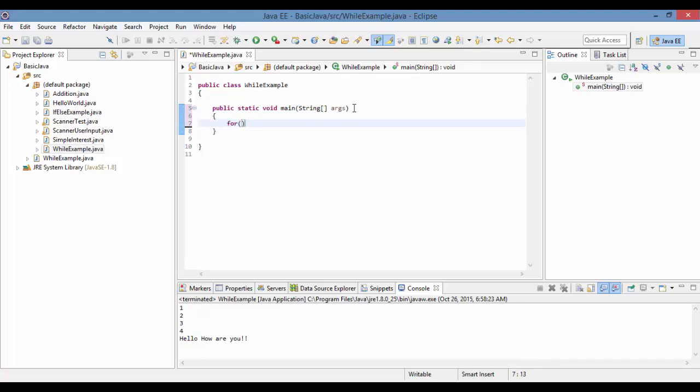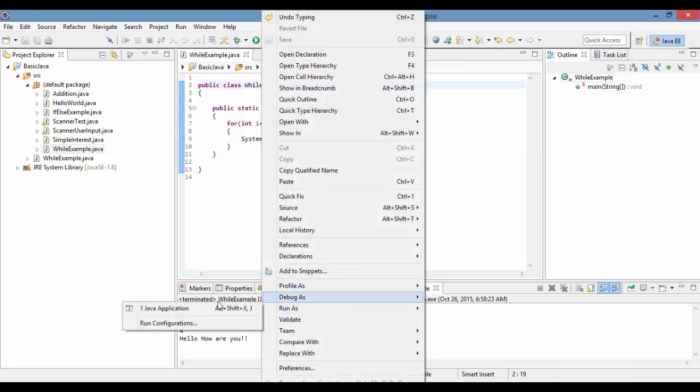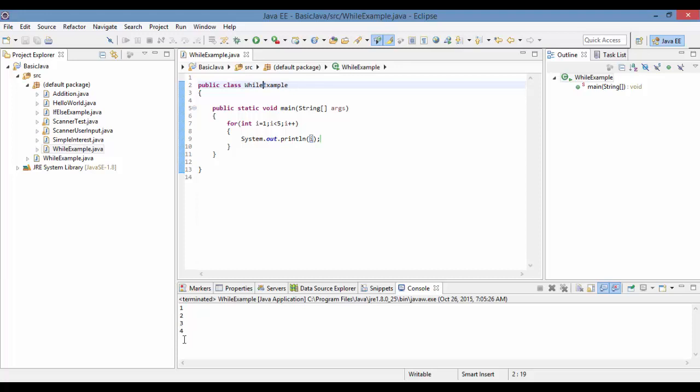It's called for (int i = 1; i < 5; i++), and it will print the value of i. So now if I go ahead and execute this part of the code, it's going to print 1 to 4. Now in this case, if I say i <= 5, so now the last condition also meets. i is less than or equal to 5, so i is equal to 5. So it will print till i: 1, 2, 3, 4, 5.